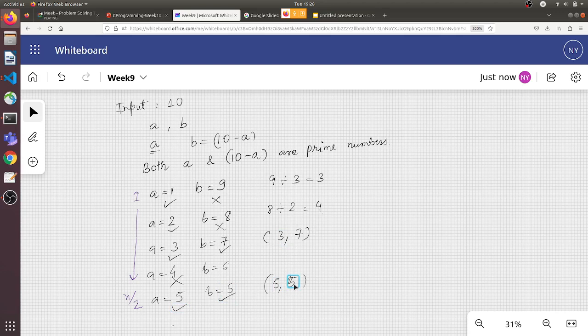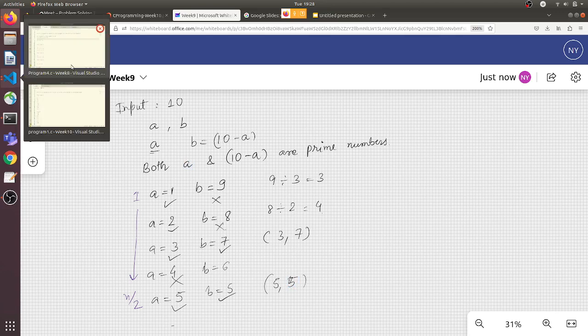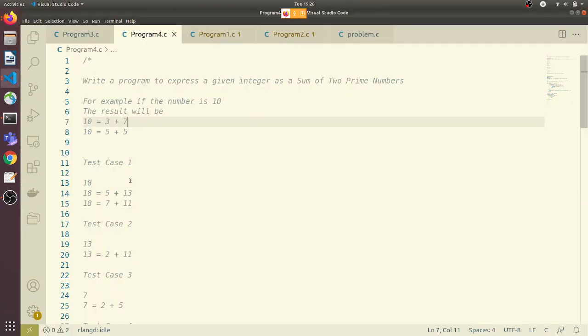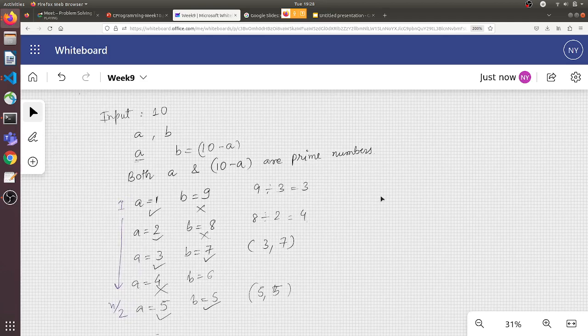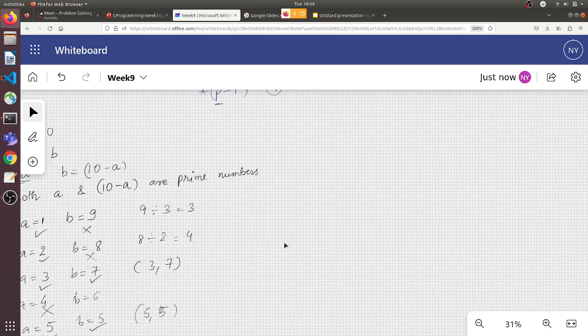Now I want you to try the next test case we have, let's say 7. I want you to try 7 on your own, so that the approach becomes a little clearer to you. Where did I write?